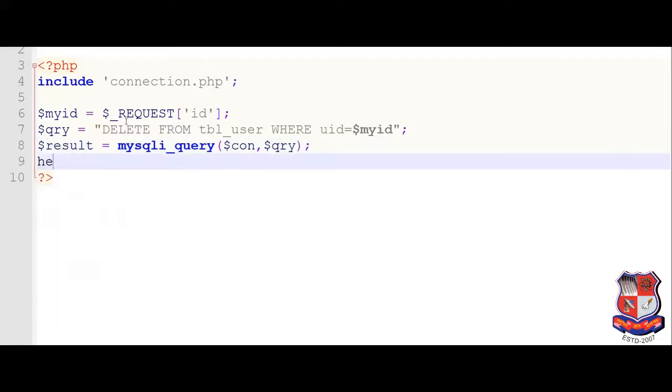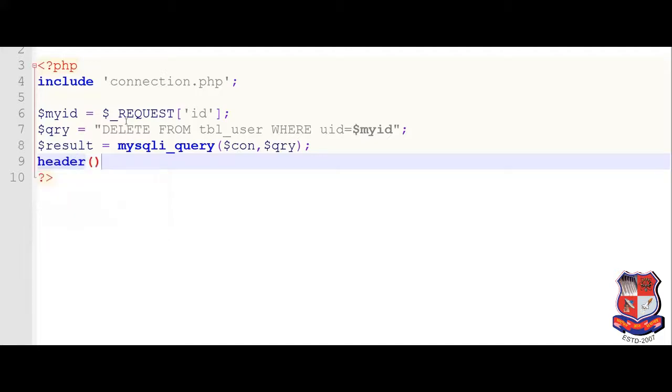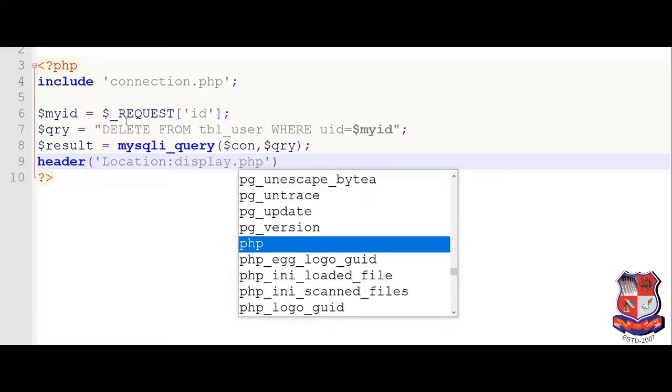Okay, after the delete operation is successfully completed, we want to move our header to the main page. So that is again location. We want to redirect this page to display.php.